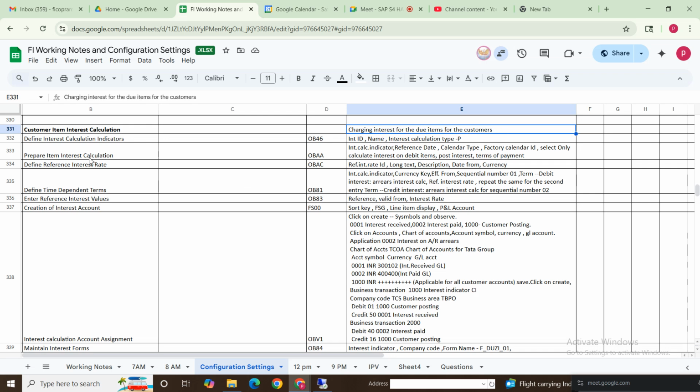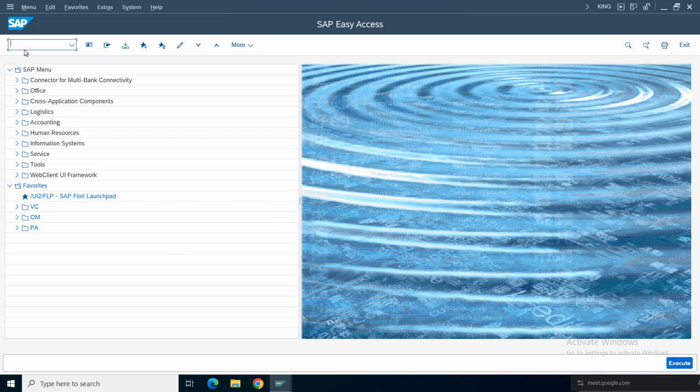Okay. So in SAP we have different kinds of calculation types. We'll try to learn at least one calculation type, how the interest part is calculated in SAP. SPRO.